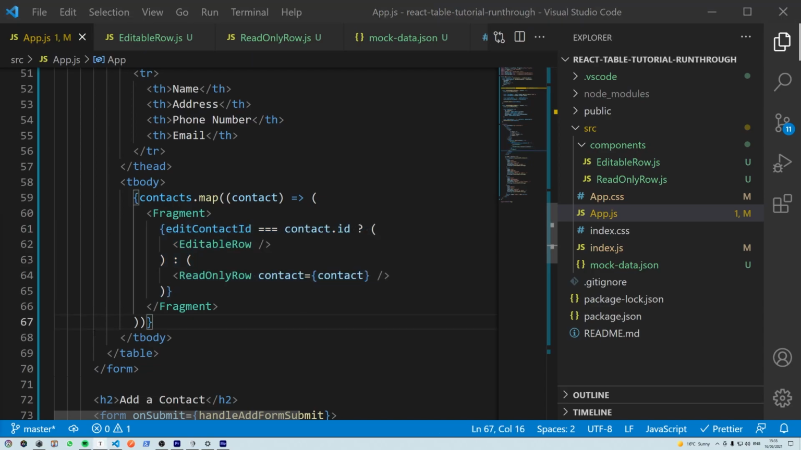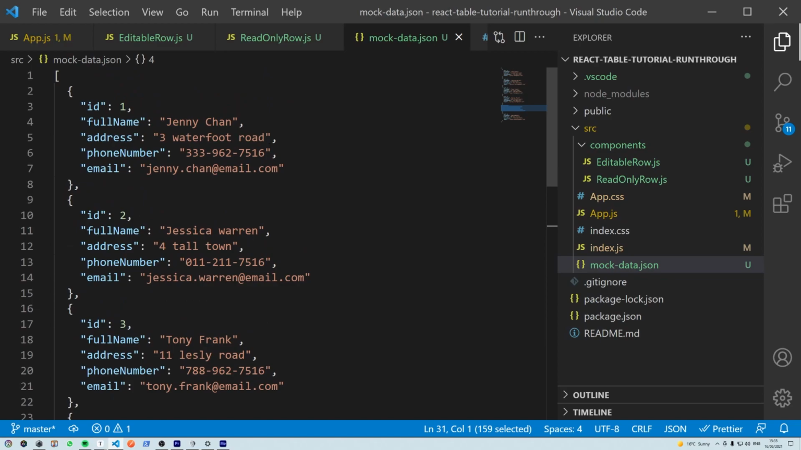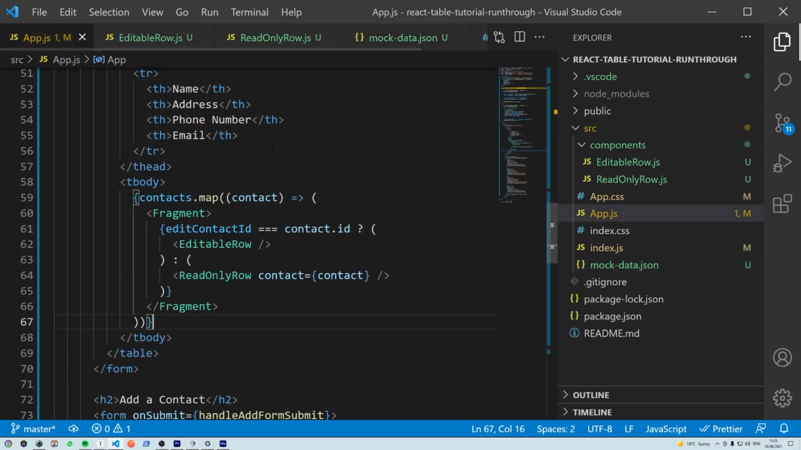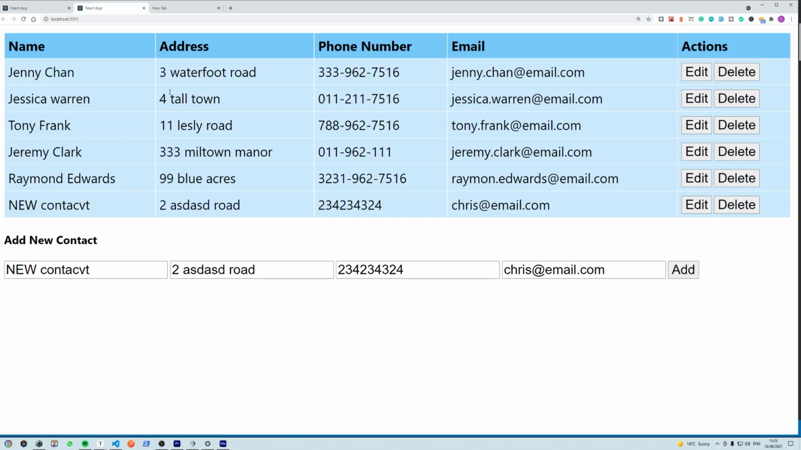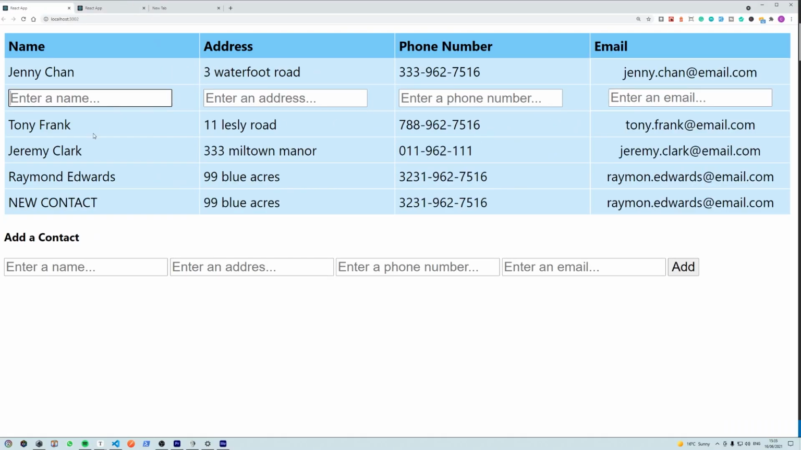We can test this by looking at our mockdata.json file. So our second element, Jessica Warren, has an ID of 2. So if we store this in our initial state in app.js, so we'll set the editContactId initial state as being 2, it should render the editable row component for Jessica. If we refresh, you can see it has.